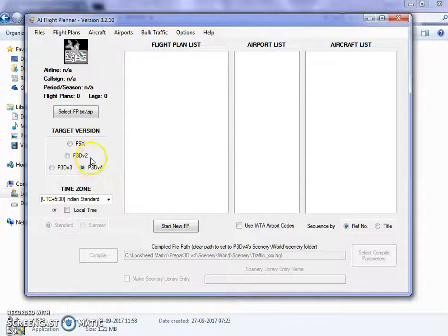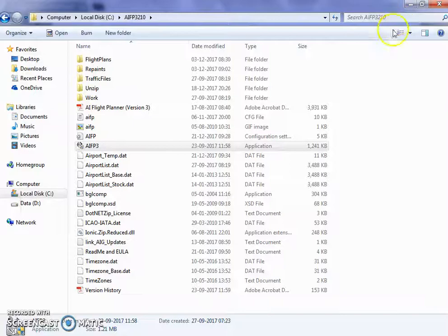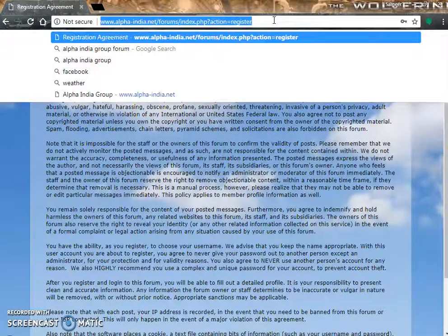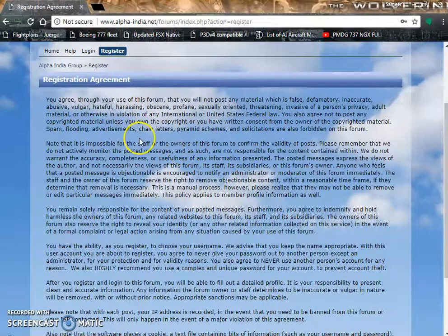Once you do that, you do not need to go ahead with this. You need to download the flight plans. I'll close this window and go into the website called alphaindia.net. This is the website where you need to get yourself registered. Here is the website, alphaindia.net. I'm going to put this website's link into the description. Go ahead, click it, follow the website.